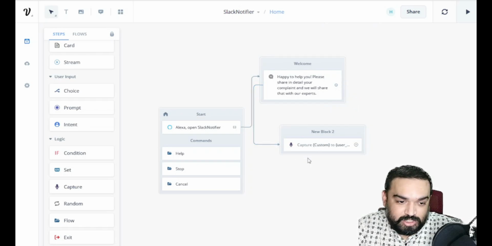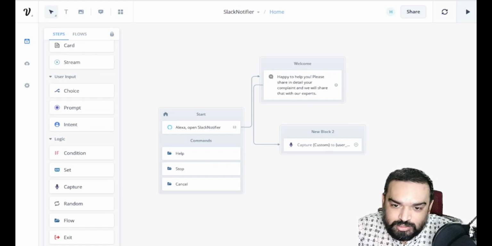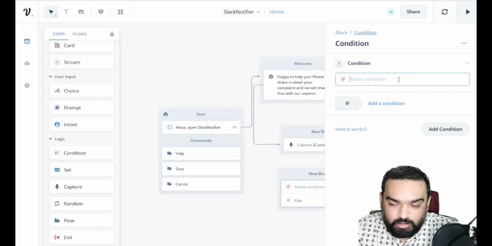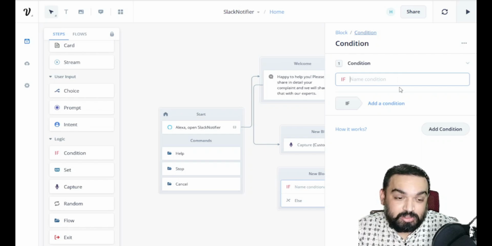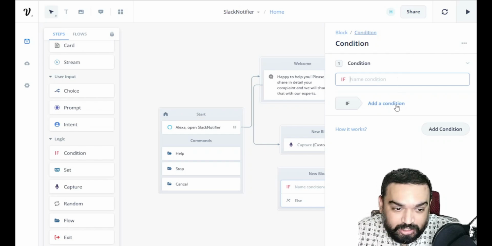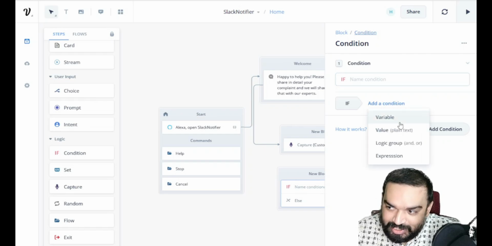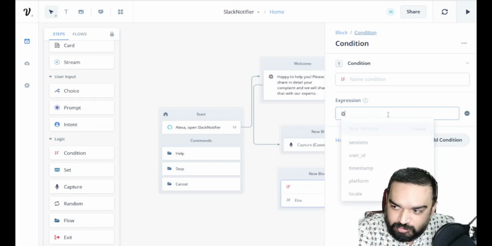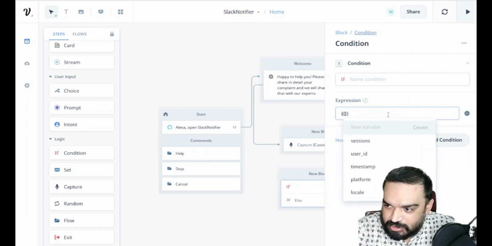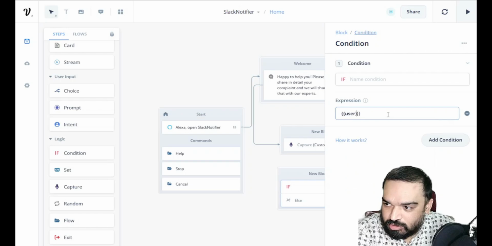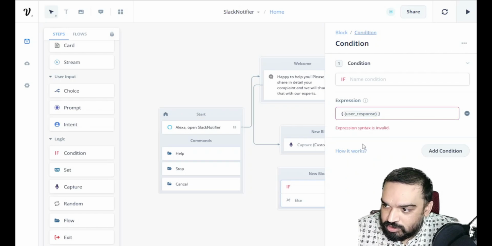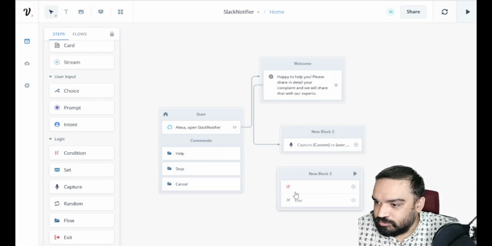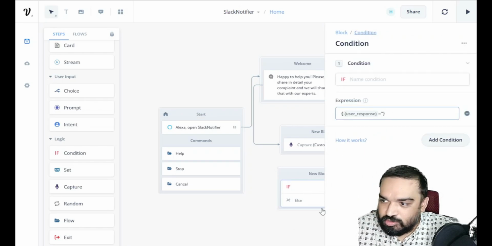Now our next step is to check if the user has said anything or not. So we are going to select the if block. In the if block, you have to check if the user_response variable is empty or not. We'll have to check it using an expression, because this is the variable that we are storing. So click on add condition, and inside expression all you have to do is, inside curly braces, enter user_response equals empty, right? So this is valid.